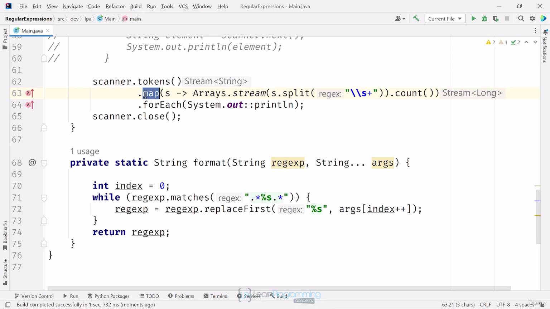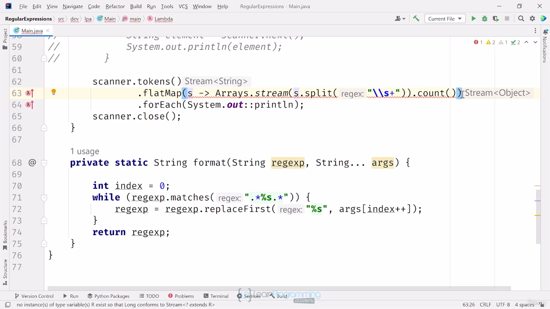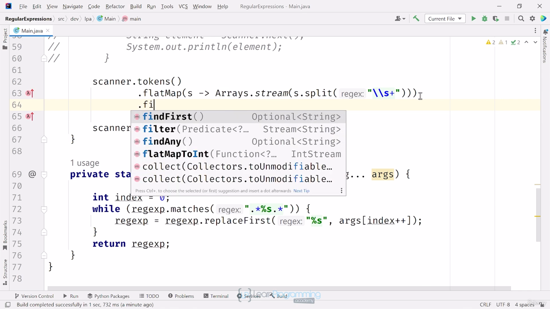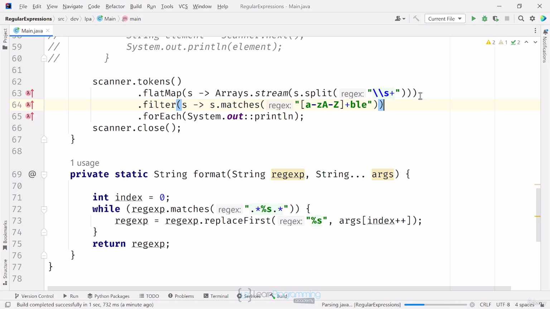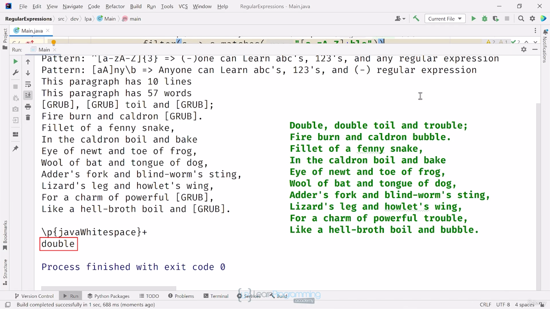I'll change the stream again, changing map to flatMap and removing the count terminal operation from the nested stream. This would print every word if I ran it now, so I want to filter this first. Here I'll use matches because I'm matching on each word, and I'll pass the regular expression I used earlier to match a word that ends in BLE. Let's see what this gives us. I only get one word printed out, double. Can you guess why? It's because my paragraph is punctuated and my words include commas, periods, and also a semicolon.